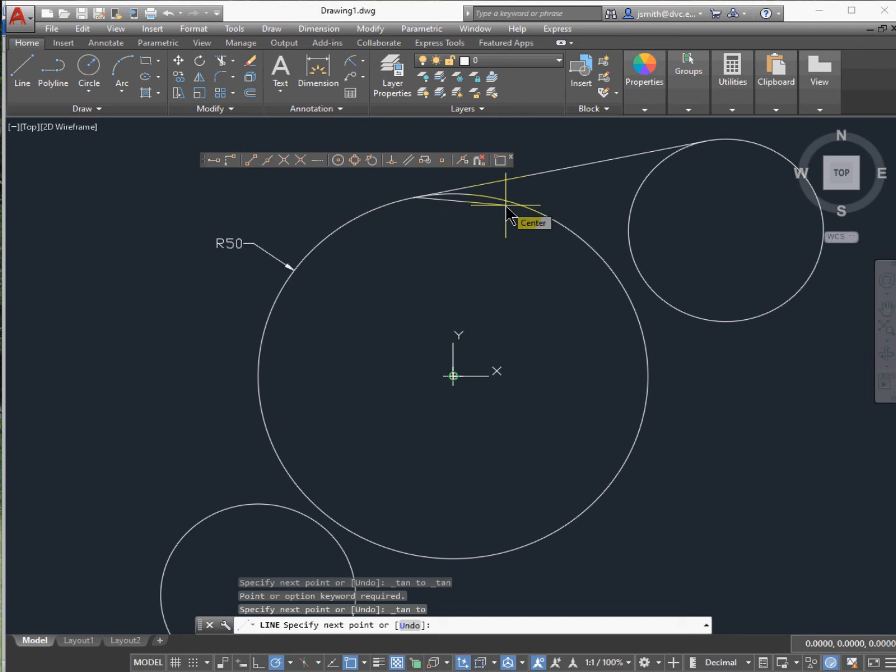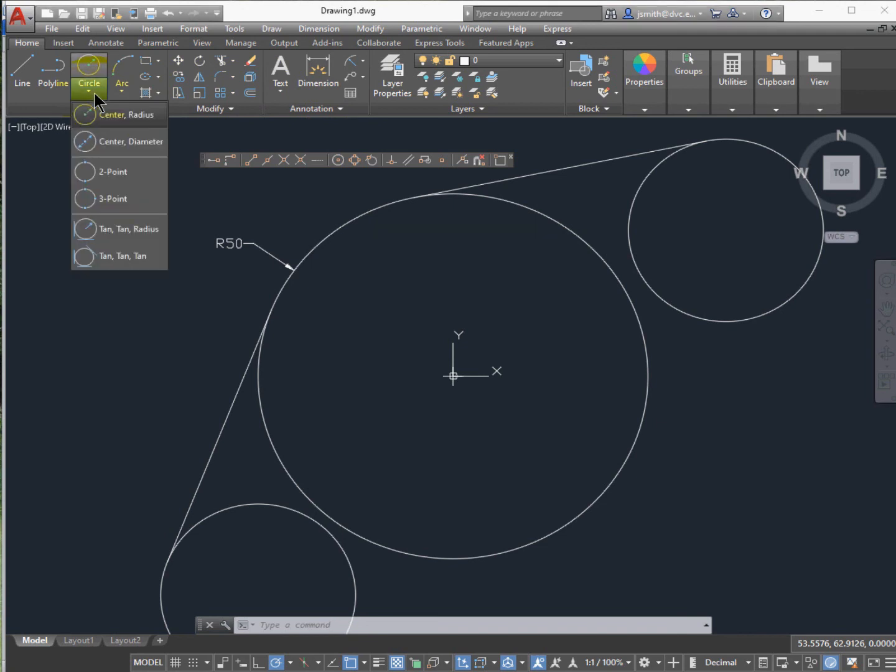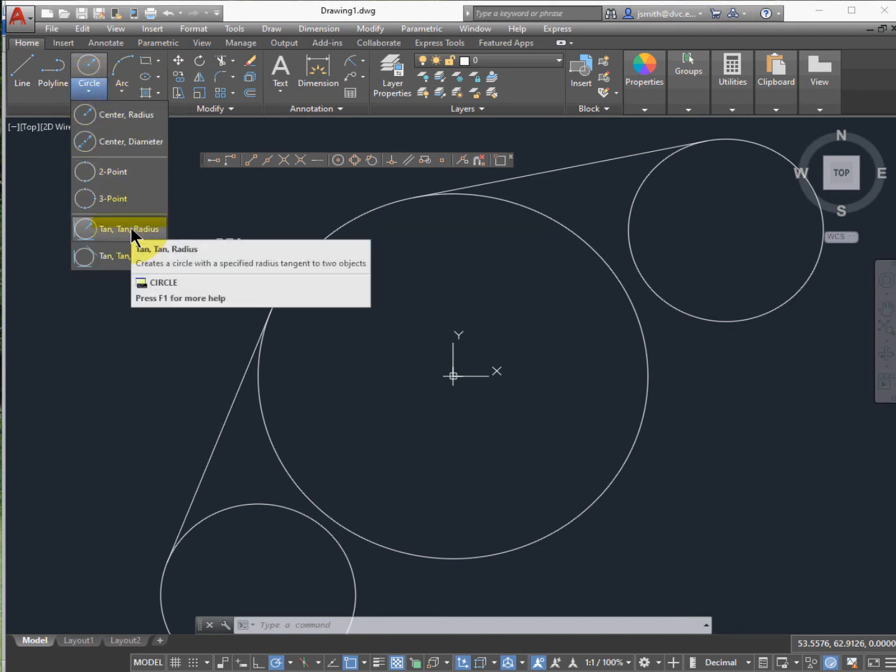Now the other way of doing it without that menu bar is to type in line and then type in TAN, enter, and that automatically starts it on tangent, and then type in TAN again and select the second point on the other circle. Much easier way of doing it. Either way is fine, and then hit escape. Now the bottom is a little different. The bottom is not a straight line. It's actually a tangent radius is what we use here.